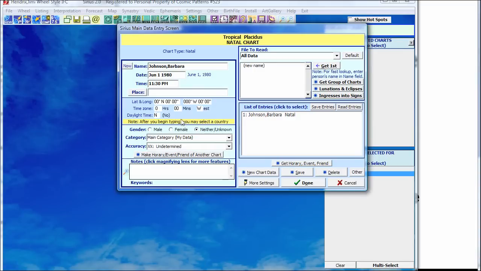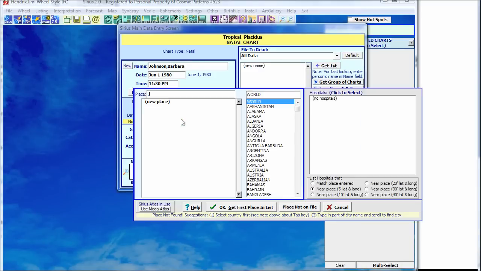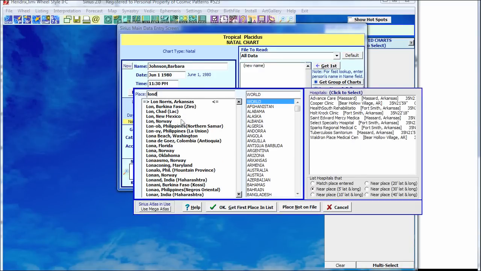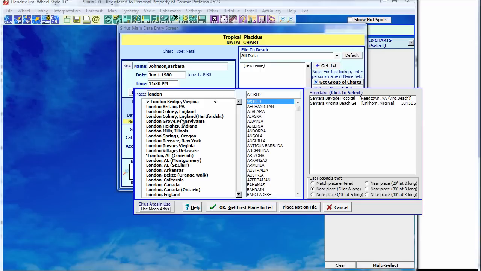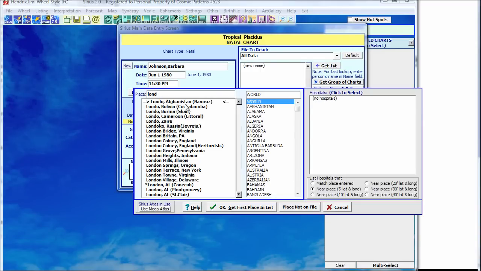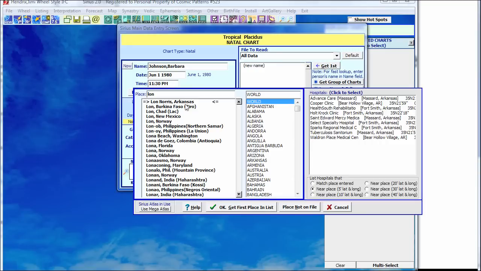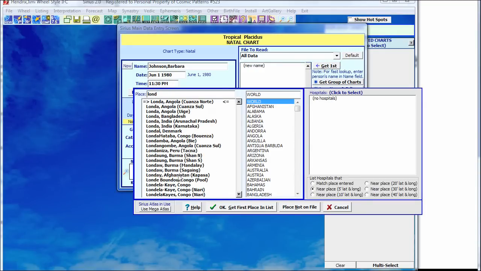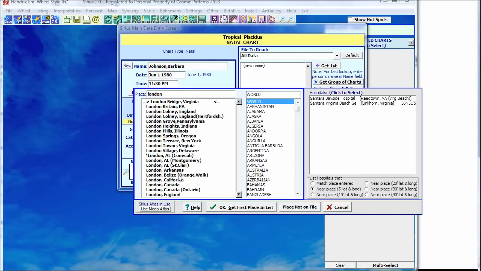Okay, and then the place. And just as with the name, you don't have to go hunting around, just type in the place. Let's say she's born in London, England. We'll type London, if I could type properly, there we go. And you'll start seeing, as you type, you'll notice the same thing that happened when we were typing the name. We get to LON, it shows every place that begins with LON. D, everything that begins with LOND. That's exactly how the names work as well.